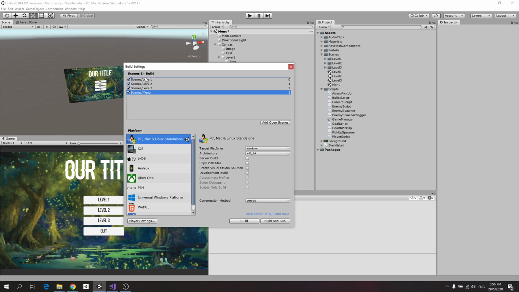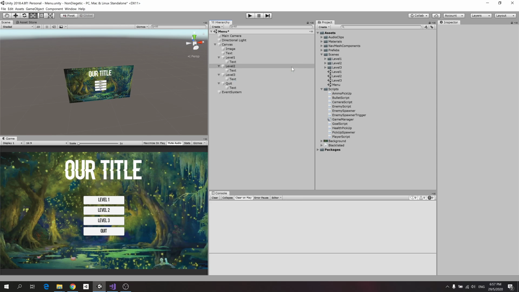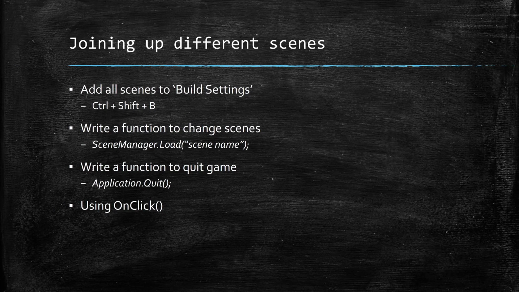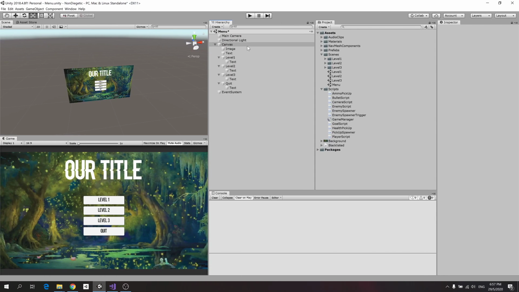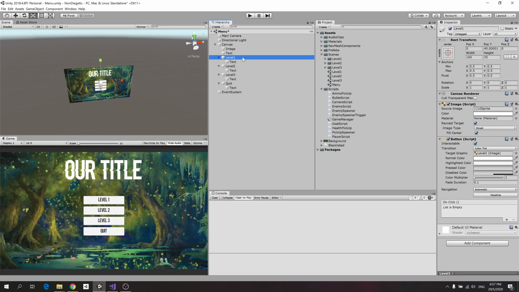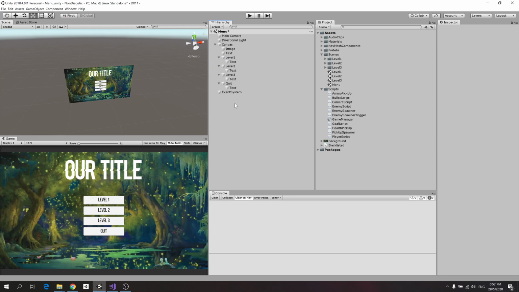Take note, the order matters. Make sure your menu is the first one, because it will be the first scene that your player will see. Once that is done, we will move on to writing some code inside the game manager to load the scene, as well as to quit the game. But take note, for quitting the game, you need to build the exe before you can quit. So let's dive in.